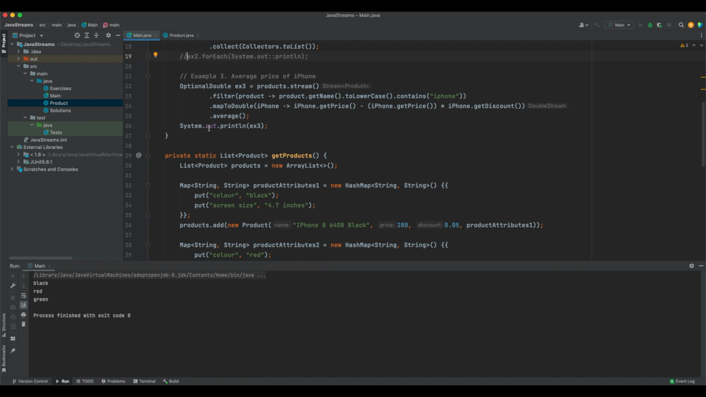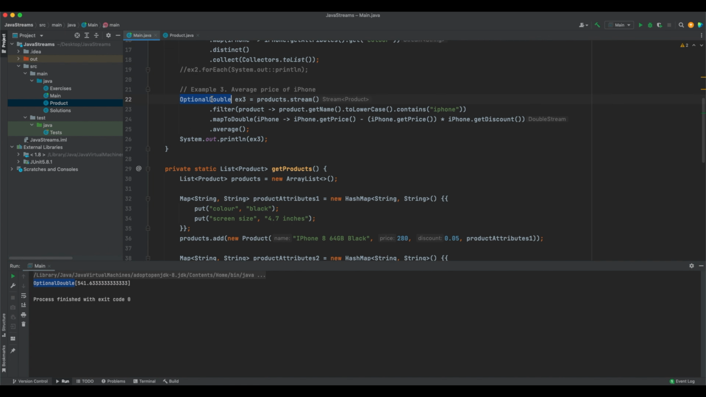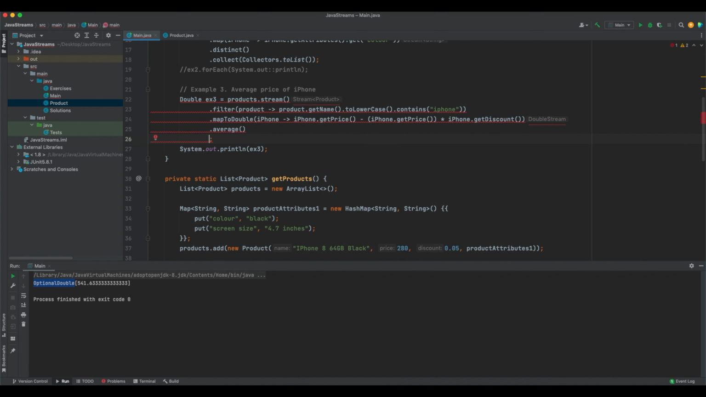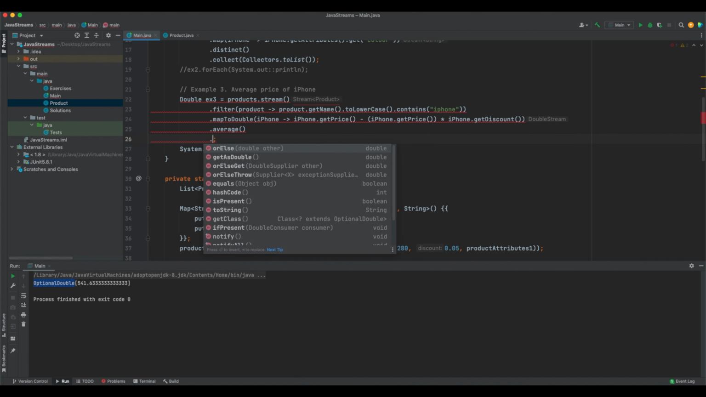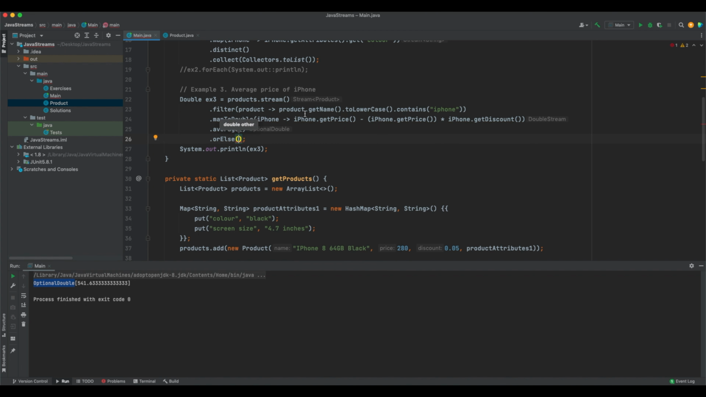Okay, if I run it, you can see that we get the average price of 441.6333333. However, I want this variable to be just a double. I don't want to have this optional. How can I do that? Okay, I can just specify what would be the default return value in case, for example, this operation is not possible. In case we don't find any iPhones or something else, whatever we're looking for. And now you can see that we get the average price.